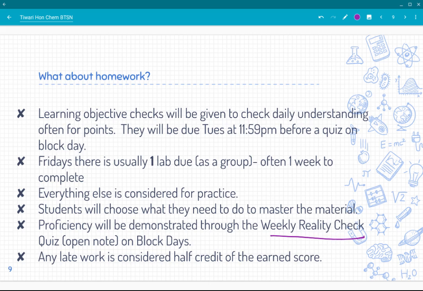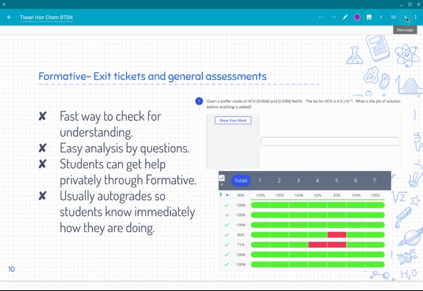There will be one lab usually per week, and they can complete that as a group. And usually that'll be on something called Class Kick, which I'll show you. Just in general, any late work is considered half credit of the earned score. But because I'm so upfront about due dates and I give them lots of time in class, I feel like there really shouldn't be much late work in class.